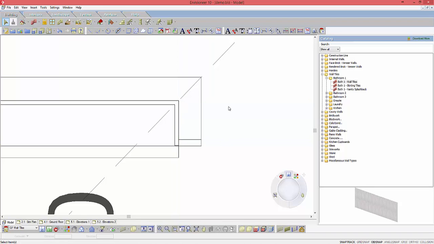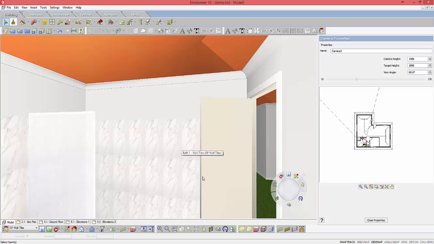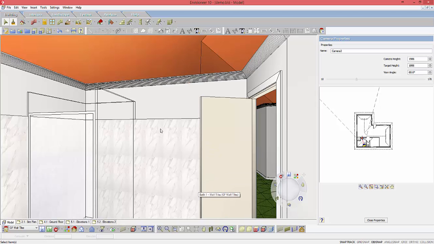Now if I go and put a camera in there, I'll just stand at the vanity and look over here at this wall. You'll see if I just put on my rendered outline view, you can see that I've got wall tiles coming up the wall to 1800 high.